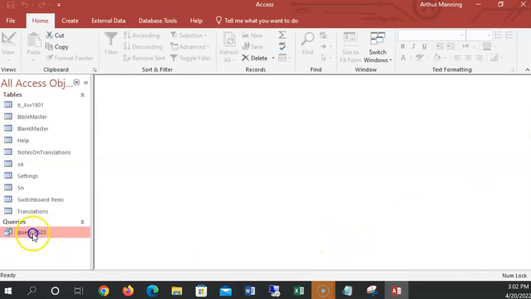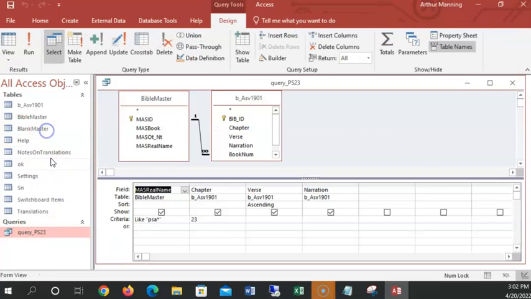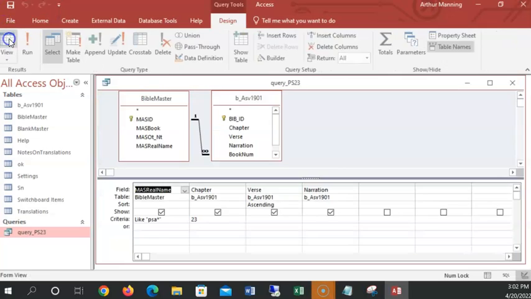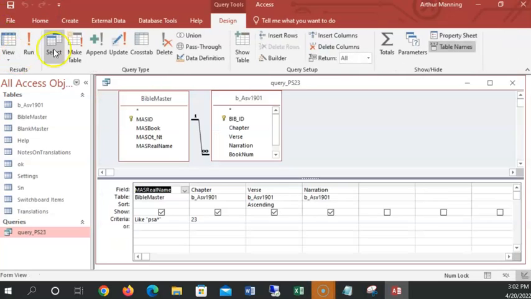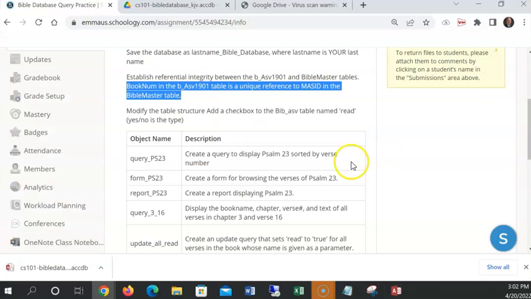I can always come back to see the results, or right-click, Design View, or on the home page, Datasheet View, Design View. It's safest to create one from scratch so you don't accidentally wipe out a previous one. So that was your first query.